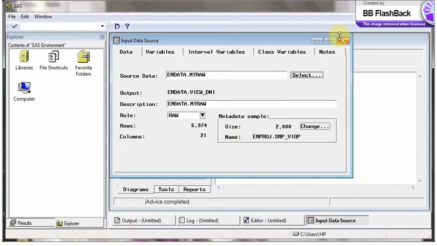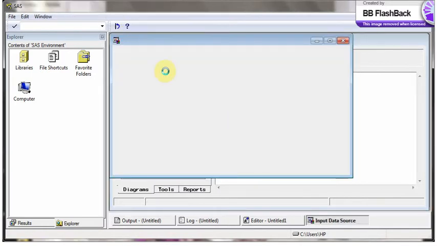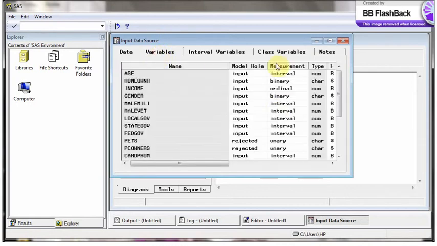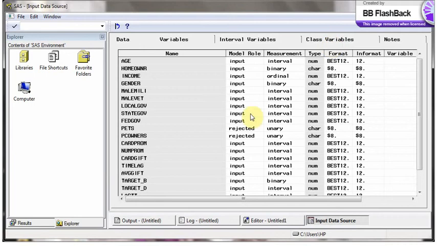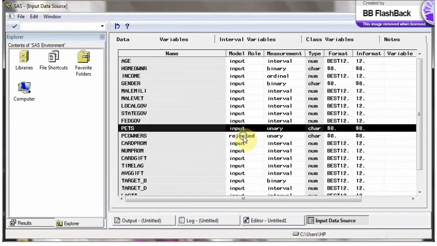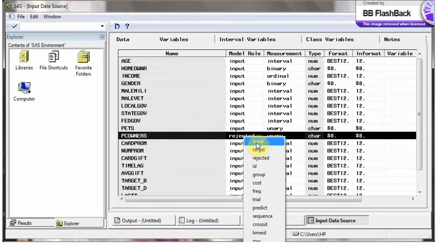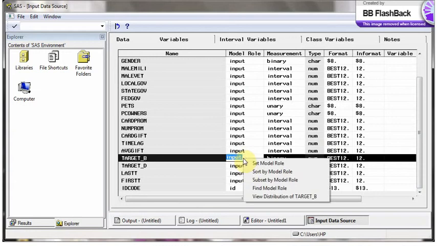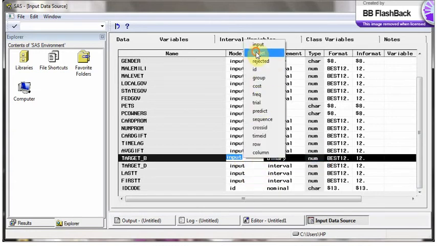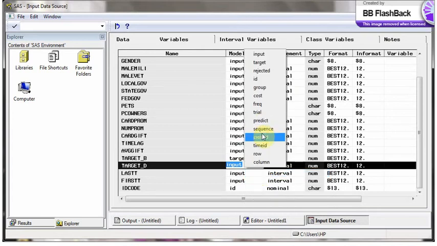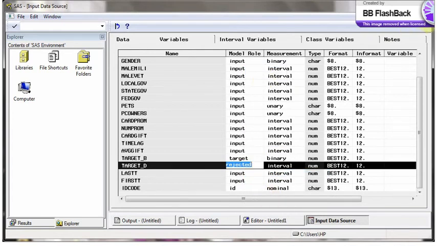Okay, save and open the input data source. Open the variable. We must change the model role of pet into input, PC owner into input also, and target B as target, D as rejected. Save.